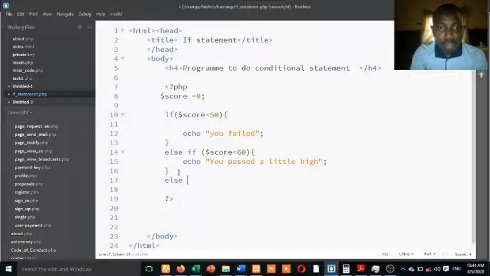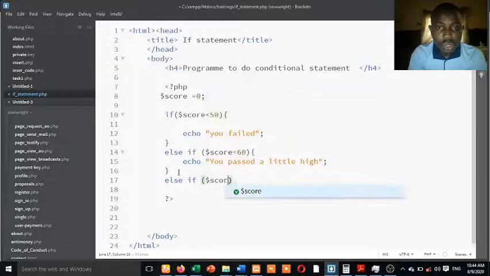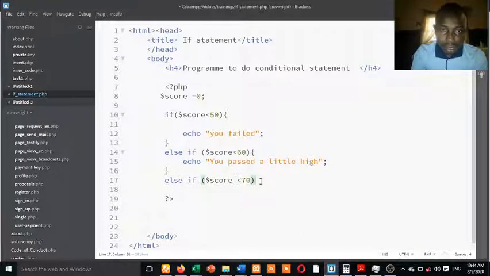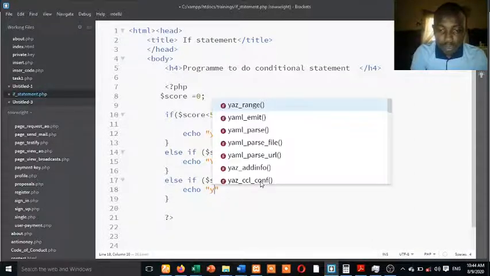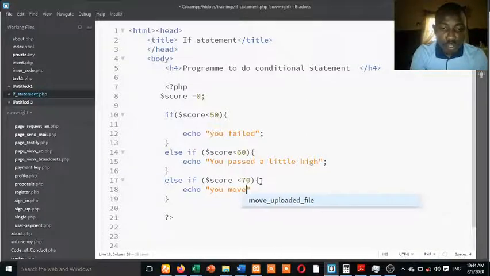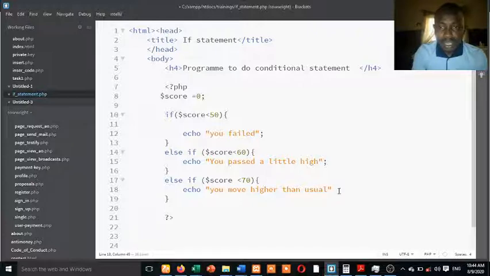Else if, you can see, else if score is less than 70, you can change it to greater than. It depends on how you want to structure it. Echo: you move higher than usual. You see all these things, you can change them to anything you want.